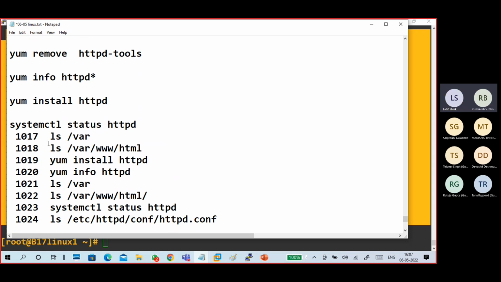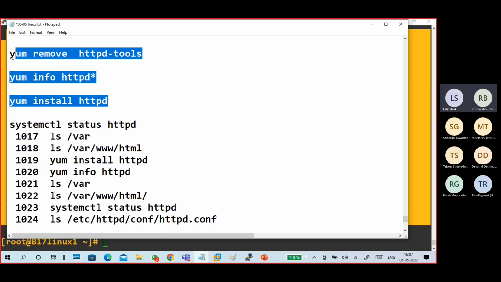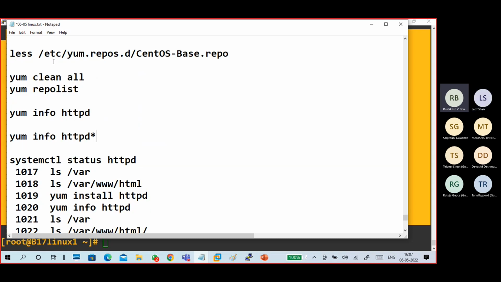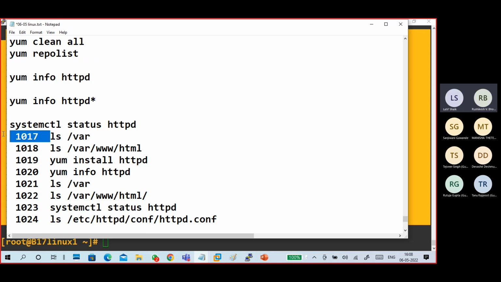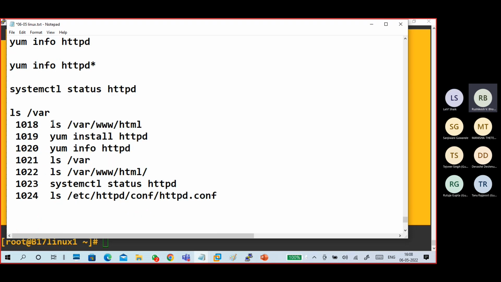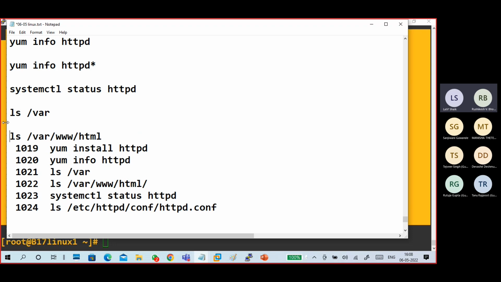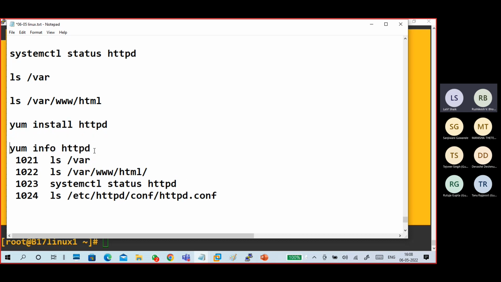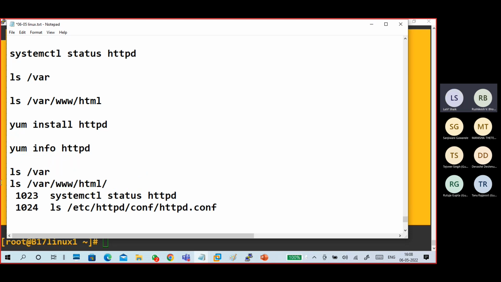Next, check the status before you install. Before installing, I check whether the package is installed or not, and I check the service status, just to know the difference between before installation and after installation. Then I install the package, and of course you have to press y. After installation, I check whether it is installed or not, and also check the changes related to that service.